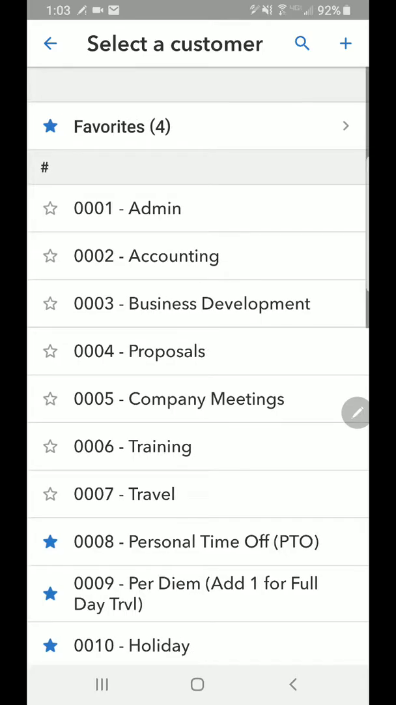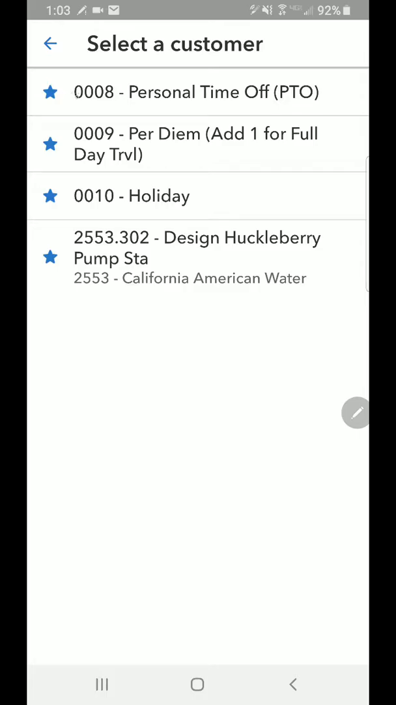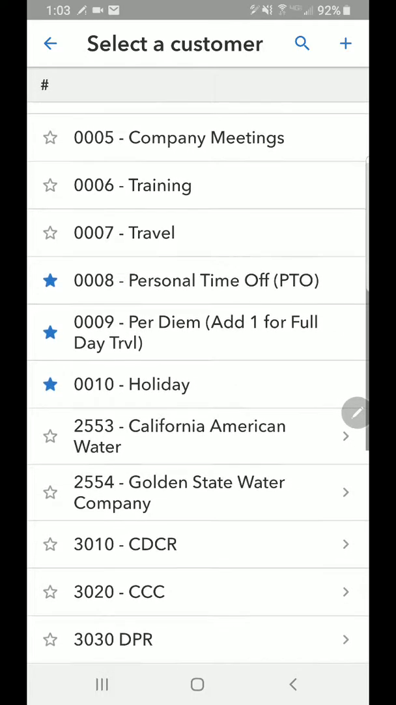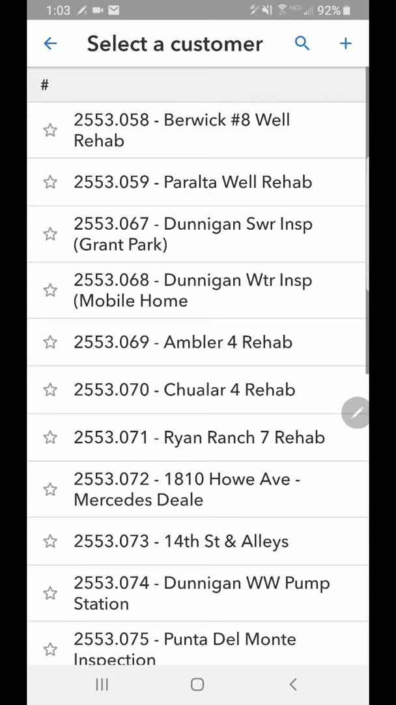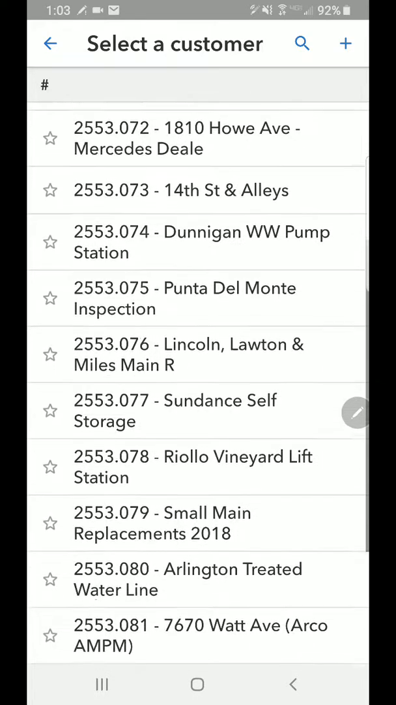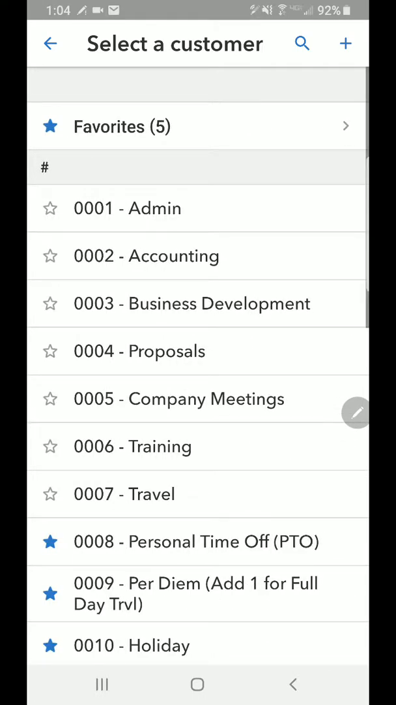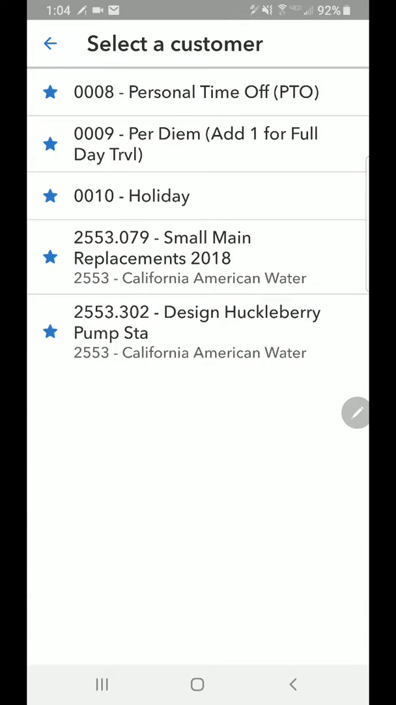Go to the customer. You can see I've added some favorites at the top of my screen. I can open that and you can see my favorites. You can do that by selecting on the left hand side and hitting star or removing it. If you have a project that you're working on and you'll be entering it regularly, then you can go to that location. Let's say it is small main replacements 2018. I can star that and it'll go into my favorites. Small main replacements.